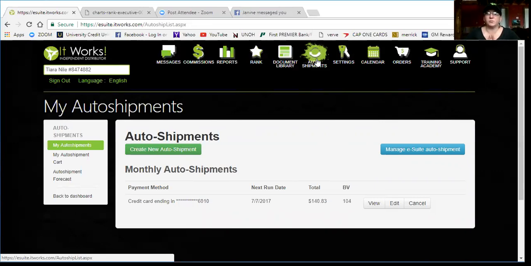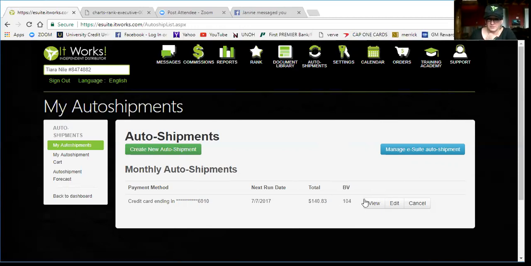In order to be qualified to receive your commission, there are two things you can do. You can either run an auto ship that's worth at least 80 BVs. Now you can see here mine is worth 104 this month. That's just because of the items that I chose to order. So I'll be commission qualified for the month of July once this runs.